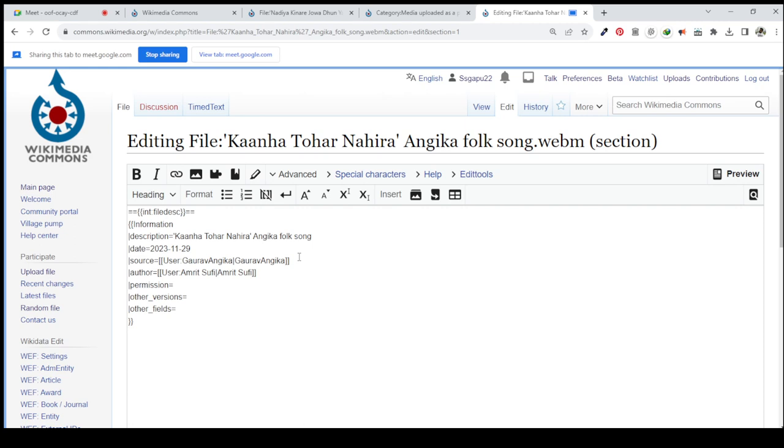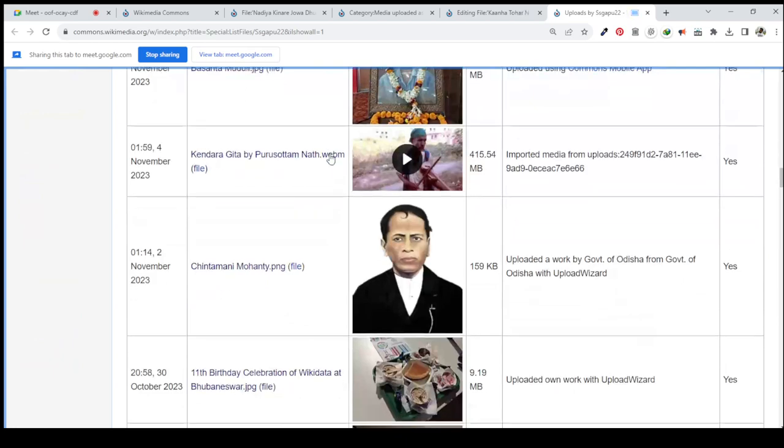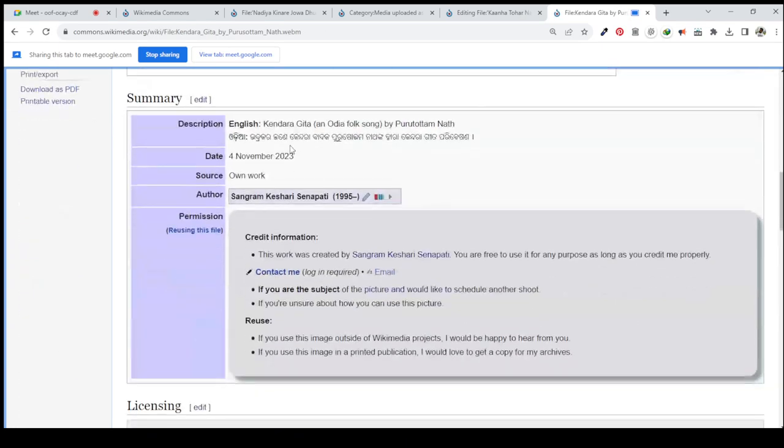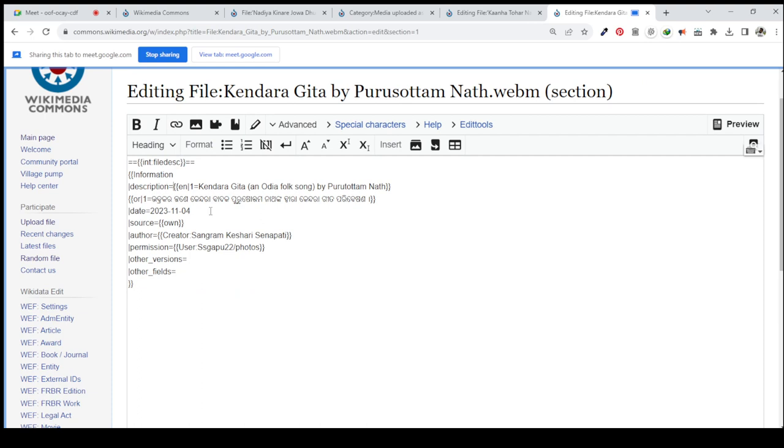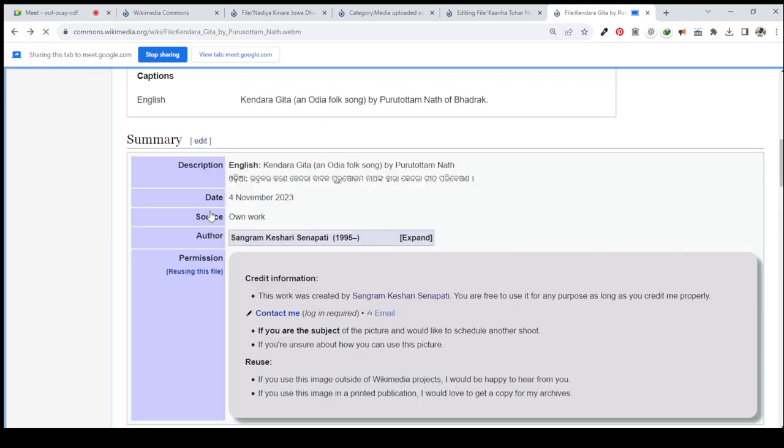I don't know much about this file, so I can show you one of my files. I have uploaded this file. I have added the description in English and Odia, and also the caption in both English and Odia. If you want to add your description in two languages, you can use curly braces, en pipe 1 equal to, then the description in English, then close the curly braces. Then the same curly braces start for the language code Odia, or pipe 1 equal to description in Odia. Similarly, you can add the description in Hindi, 1 equal to description in Hindi. If you can write it, then you can add this description, then you can save that.